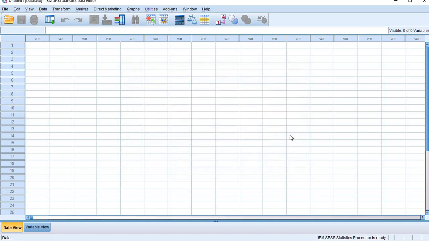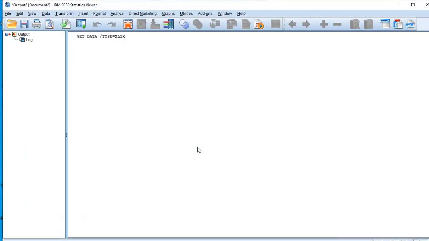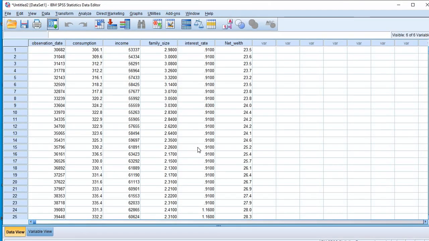So we open our data set, and of course the first row is the variable name. So you click OK, and there we go. Our data set is loaded.